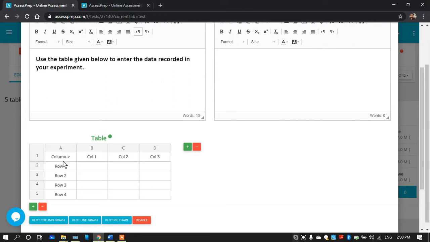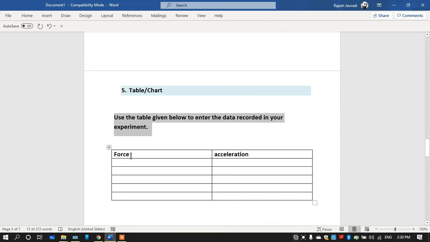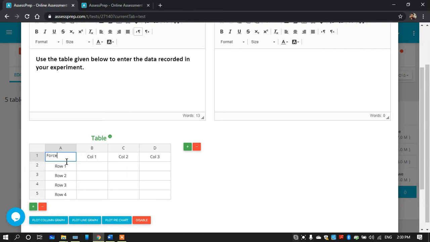The small changes are, if you want to give the name or the heading of the table as force, because as you see, I've already given the headings of the table as force and acceleration. So I'm going to edit these columns, sorry, the rows as force and acceleration. I don't want this column 2 or column 3. So you have plus and minus here, you can reduce by clicking on minus. And if you want to add more columns, just click on plus, but I want just 2 columns. That's the reason I subtracted 2 columns from there.